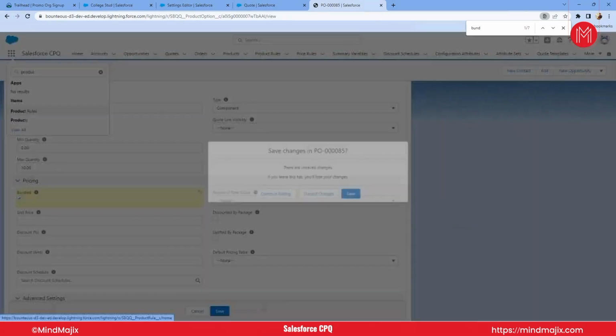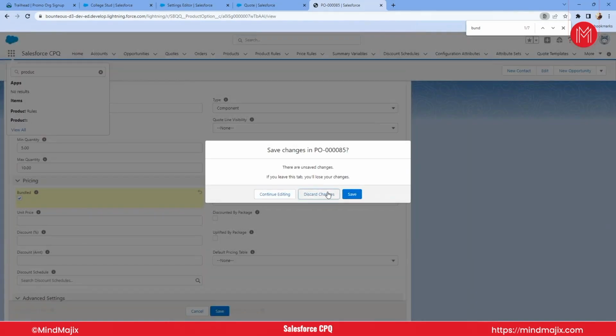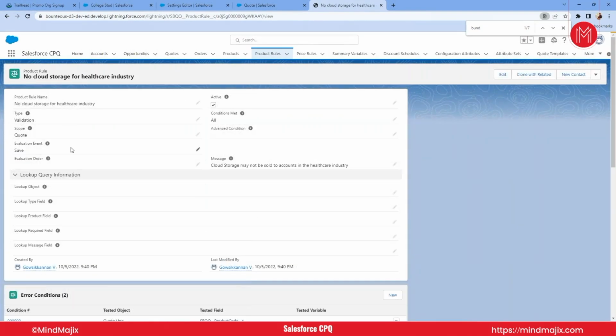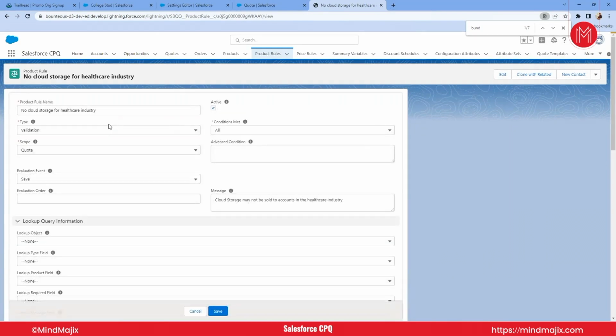Product rule. Okay. Now I already created one sample product rule here. In product rule, this is the rule name. You can provide whatever you want, and there are different types, four types. Okay, first one is validation, selection, and alert. Validation and alert are similar kinds of things.